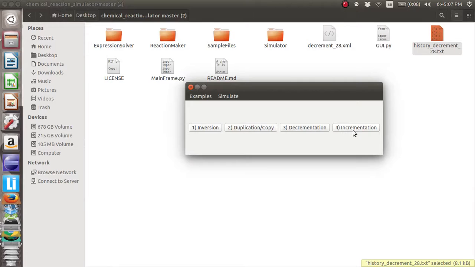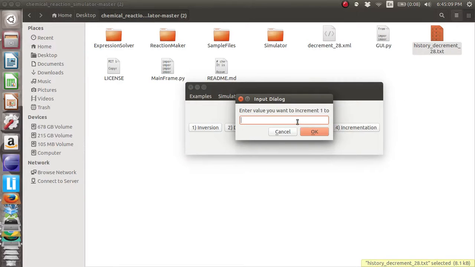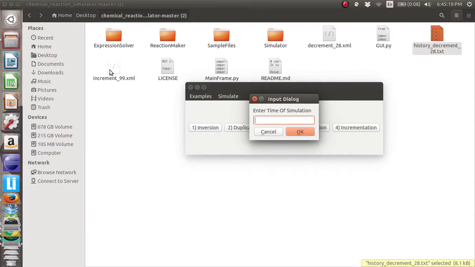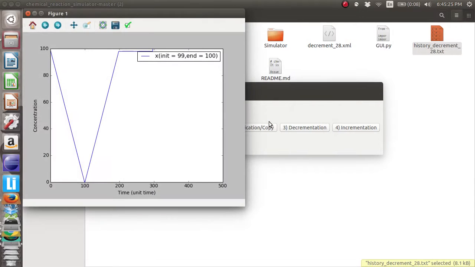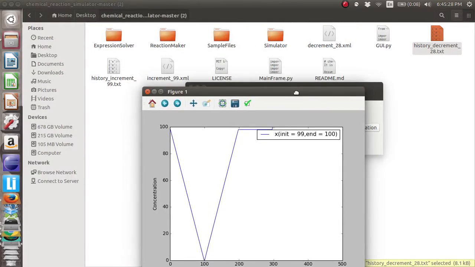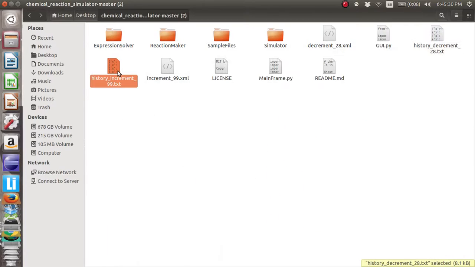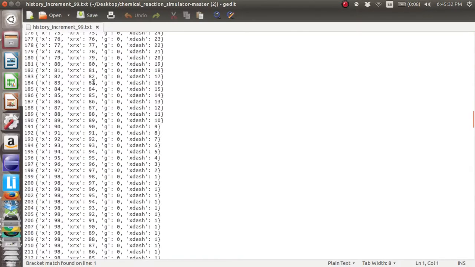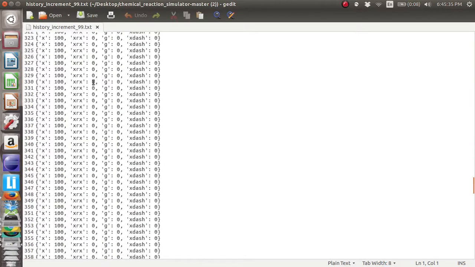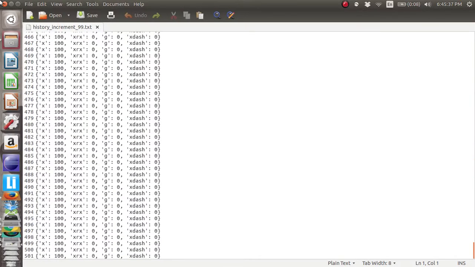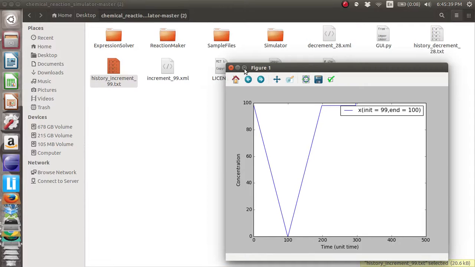For another example, I will show you the incrementation one. Now if I put in the value, say 99, okay, so when I click this, an XML file containing the chemical reaction is produced, and after I enter the time of simulation, the graph will be plotted along with the history file. So say if I enter 500 unit steps, so now as you can see, this is the history file for increment containing the time value of reactants, and this is the plot of the reaction.